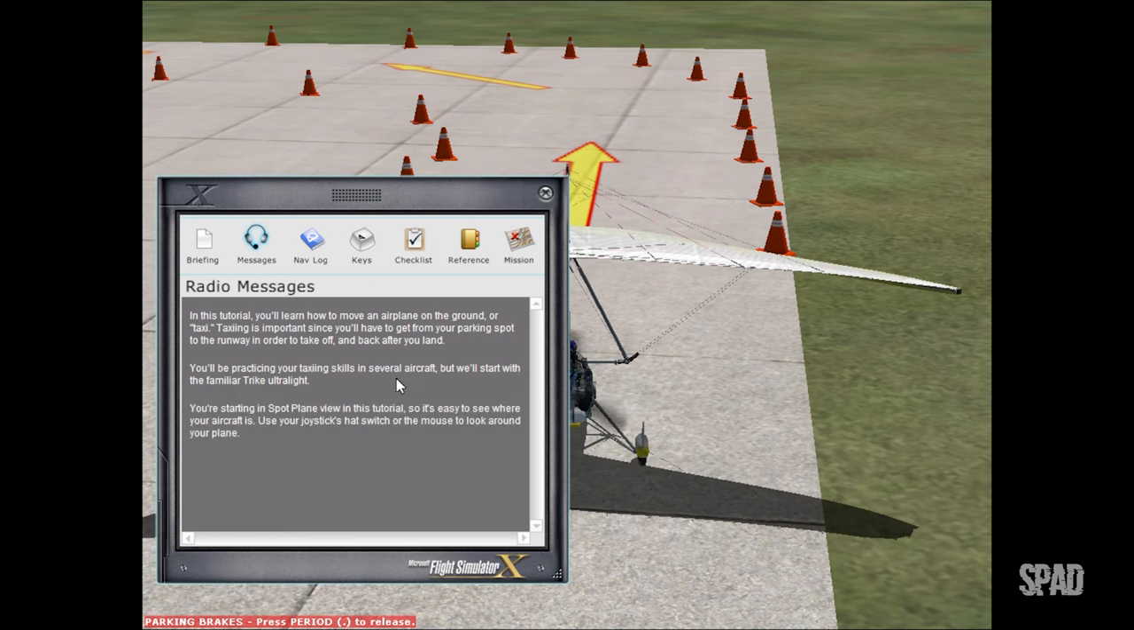You're starting in spot plane view in this tutorial, so it's easy to see where your aircraft is. Use your joystick's hat switch or the mouse to look around your plane.